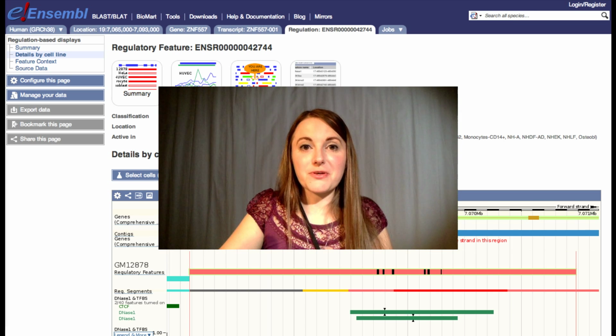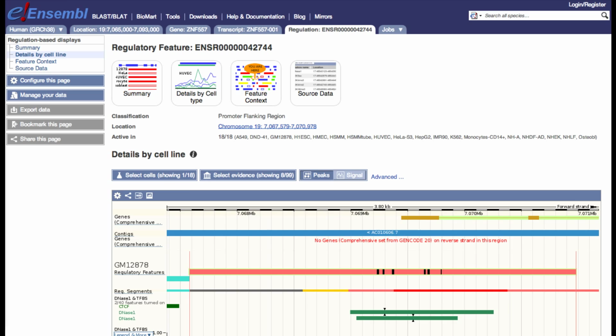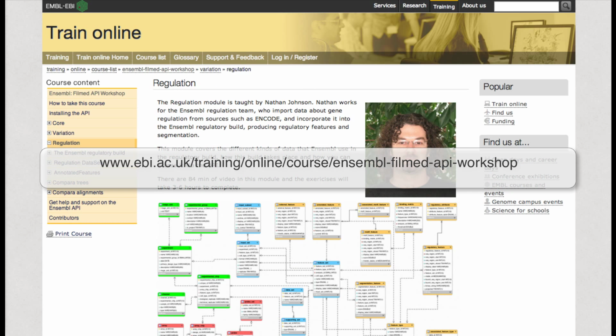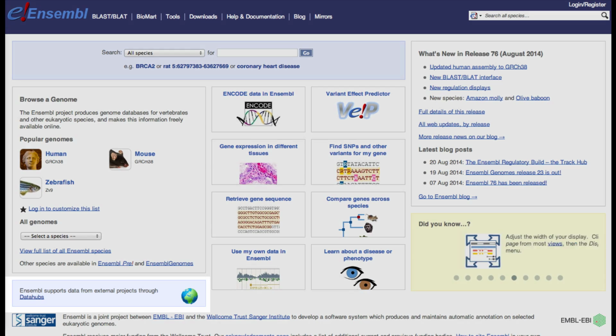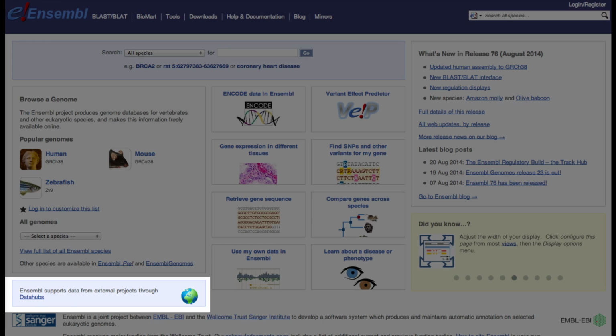So that's how you can see Ensembl regulatory data in the browser. You can also access it via our Perl API. Take a look at our online course to learn more. If you're interested in further regulatory data, you can have a look at our Track Hub. You can get the Data Hubs list from our homepage.